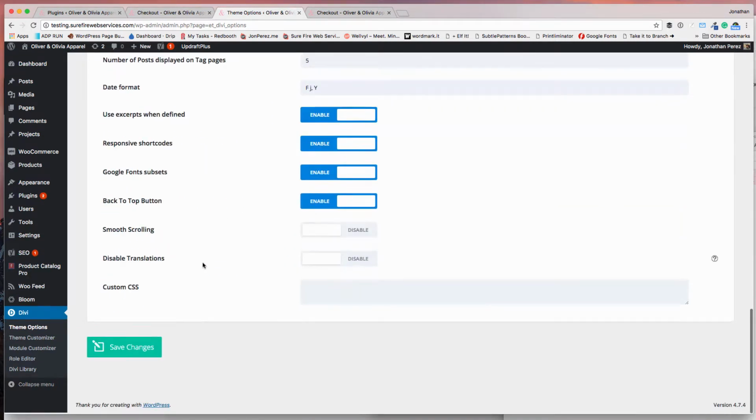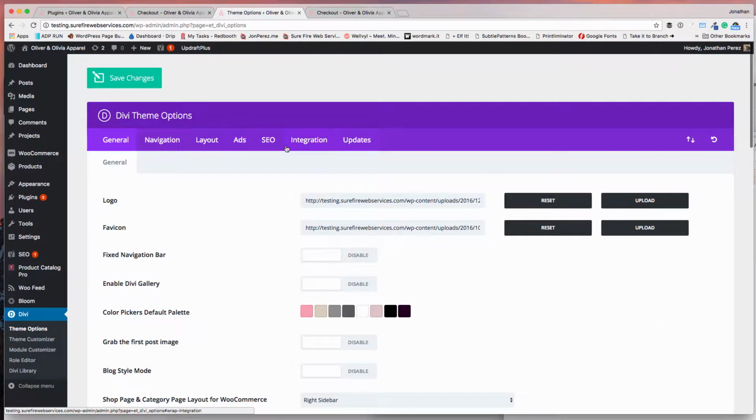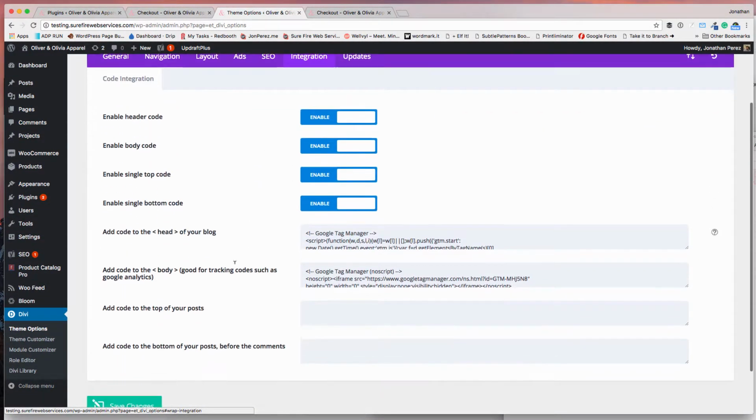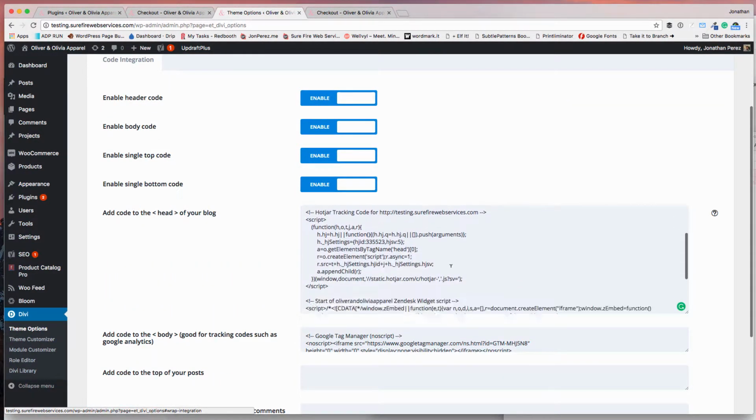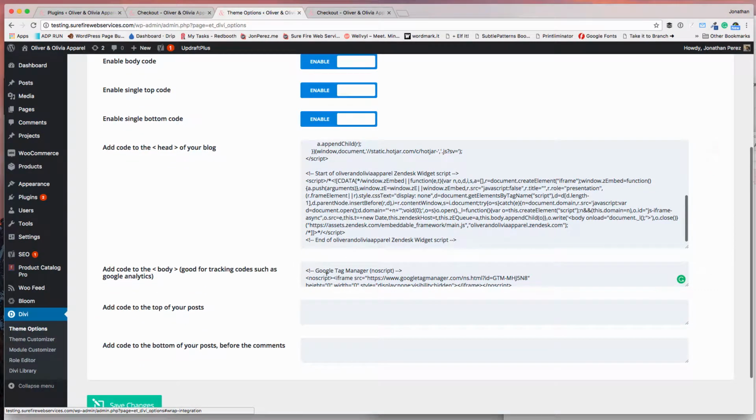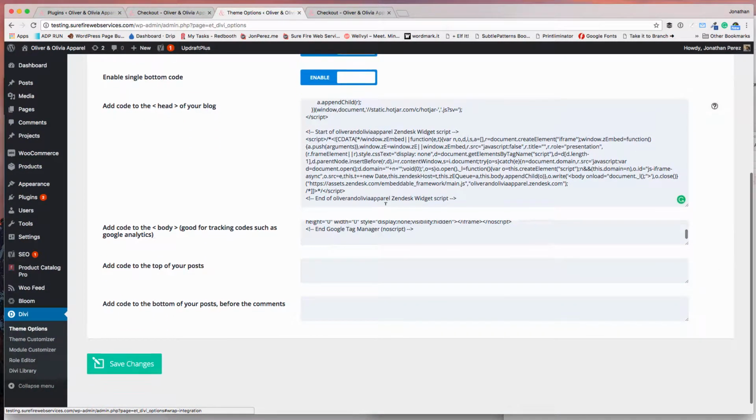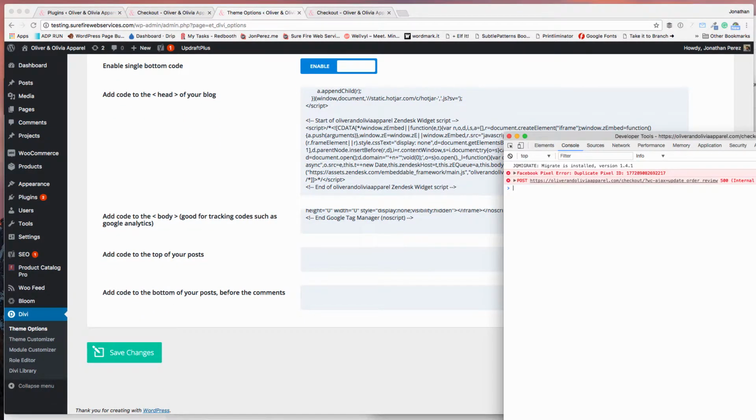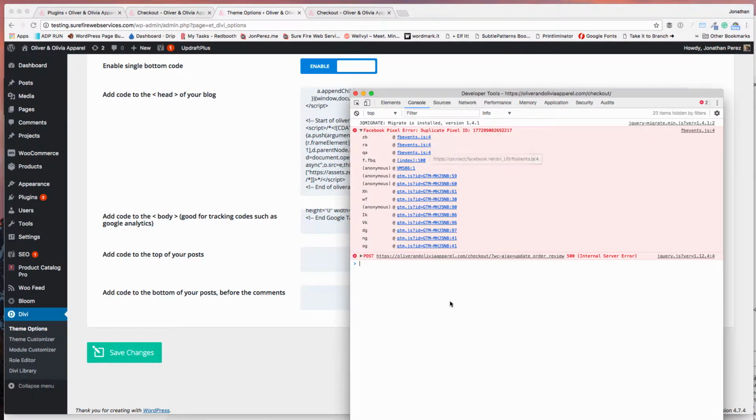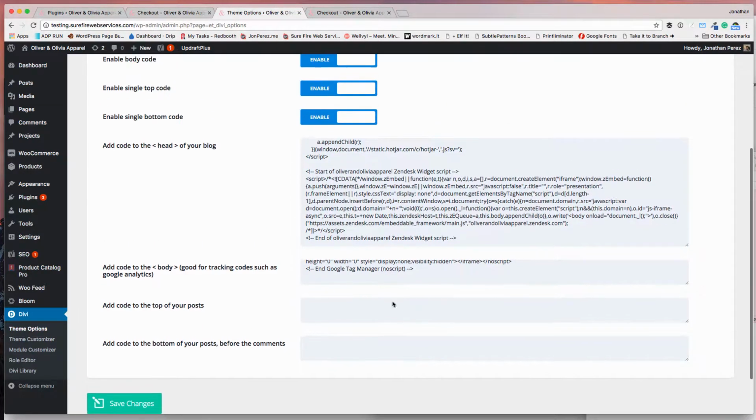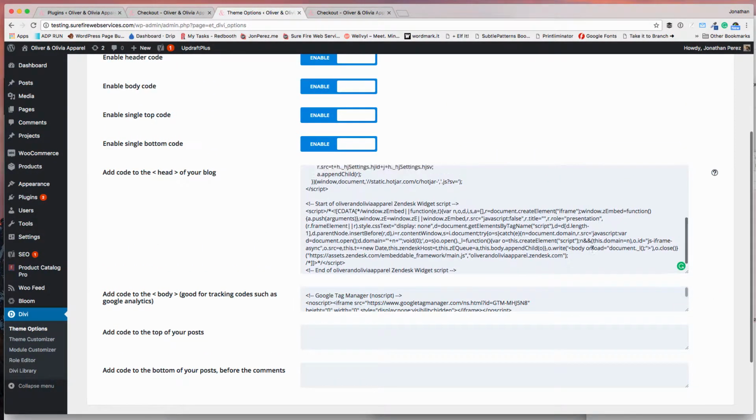So let's see if we could find any type of Facebook pixel here. Add code to the head of your blog. What we have: Hotjar, Zendesk, Google Tag Manager. I'm not sure where that is. This says FB Events, or it's a duplicate pixel. That means it's coming in two places. I don't know where that is. It may take me a while to find it.